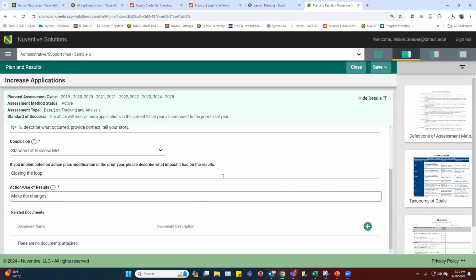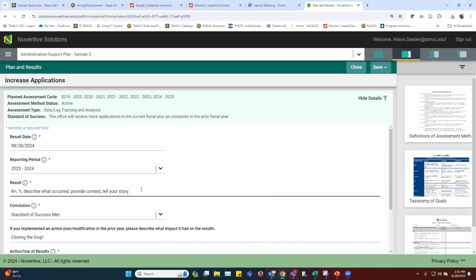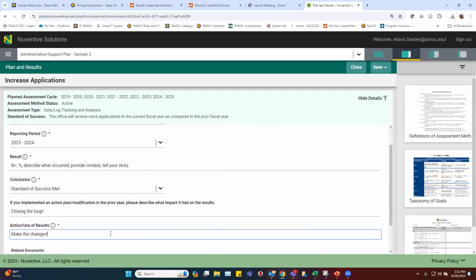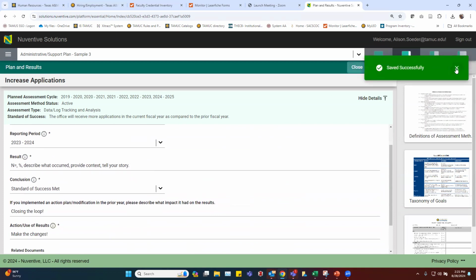So once you've added all this really rich, beautiful results data, you've told your story, you've described what occurred, you talk about what your plan for using those results are, we're going to make these amazing changes. Make sure you always save it. So we're going to come up here and click save.